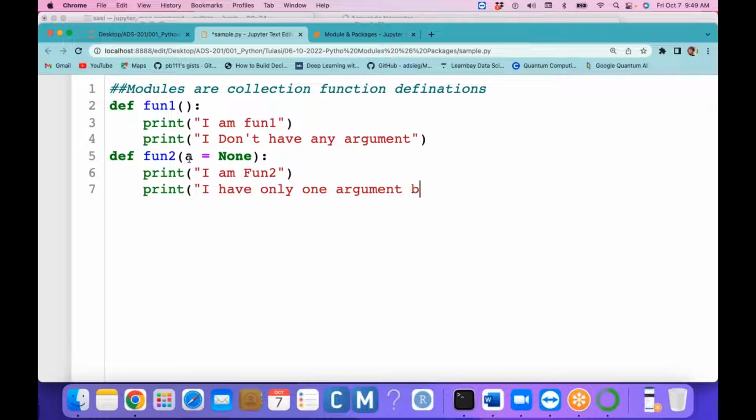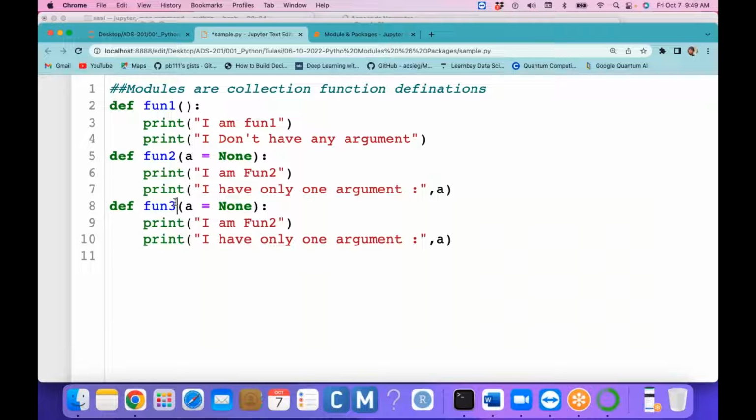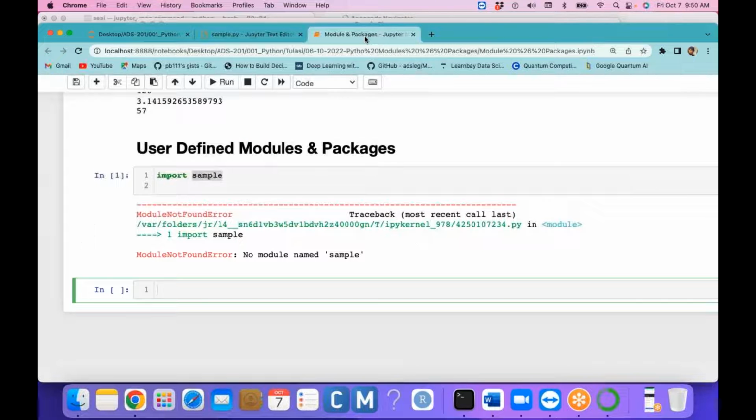By default it's None, but if I want to print that particular thing, then you just use the variable name, so here I use my argument name. This is the way you can create multiple function definitions. For example, this is my function 3. There is no limit to creating function definitions in a module. Okay, so I would like to use the same sample model.